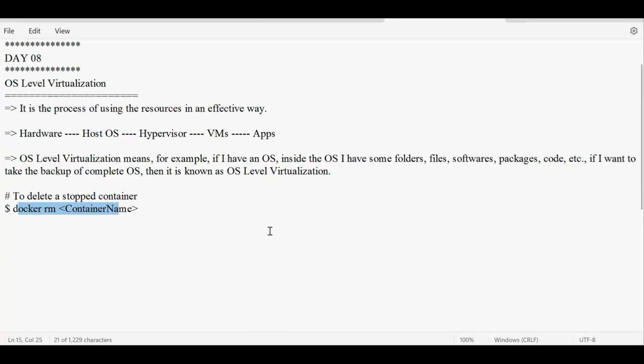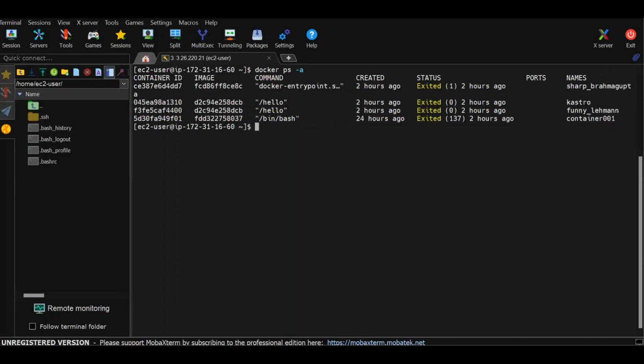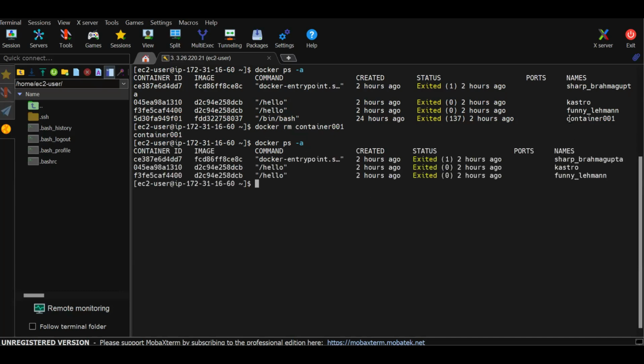By using this particular command, we can remove the container. Let's see whether we can remove the container or not. Let me say I am going to remove a container called container001. docker rm, and the container name, container001. Let me click enter, and now the container has been deleted. Can we verify whether the container got deleted or not? Yes, docker ps -a. Earlier container001 was available, now it is not available. So that's how you can remove a container.